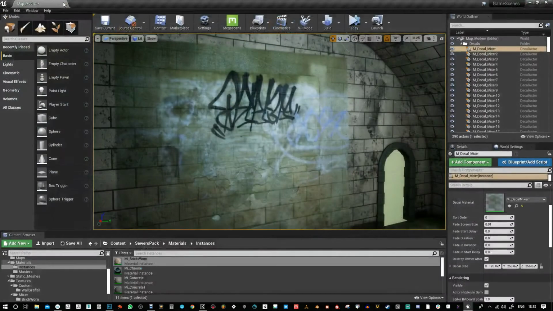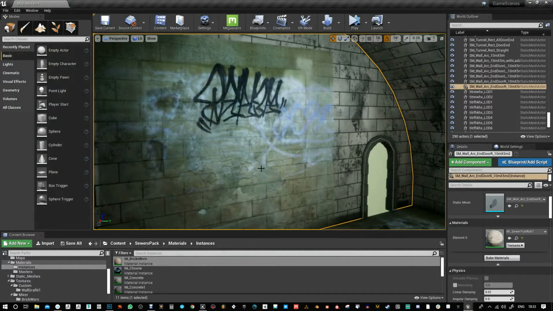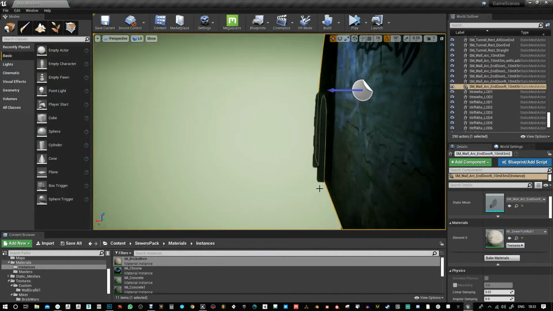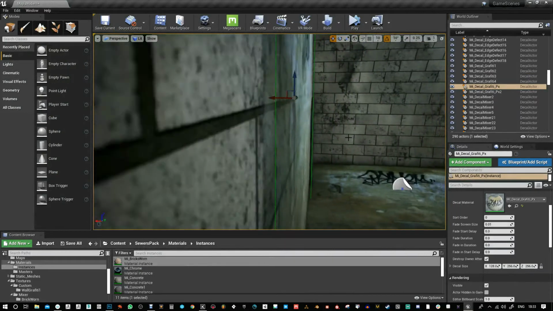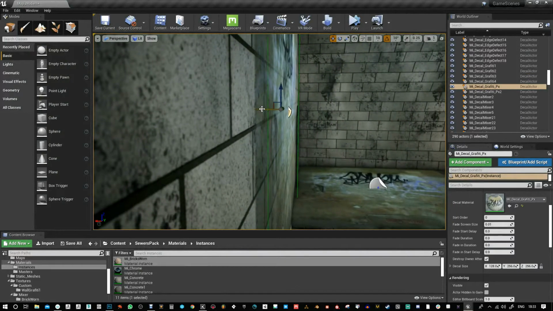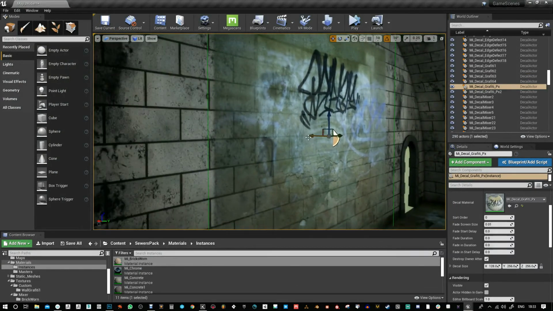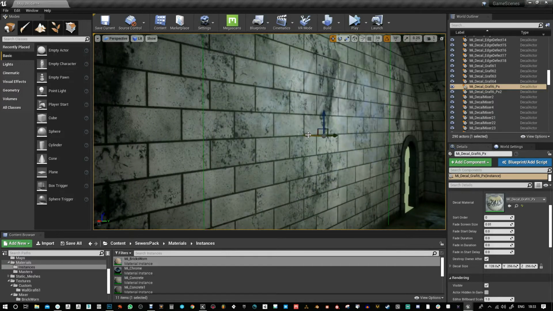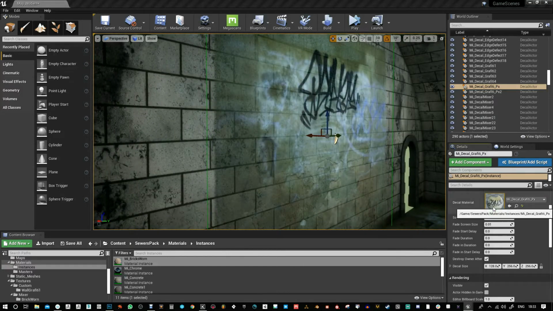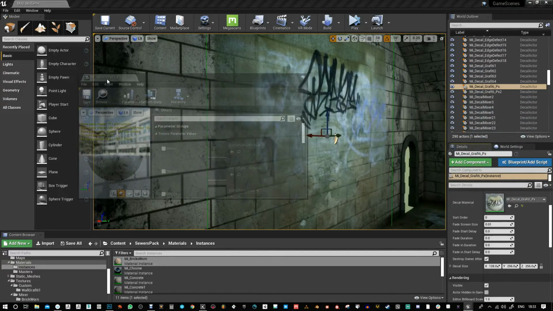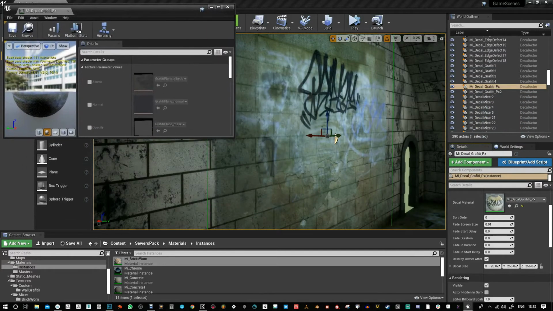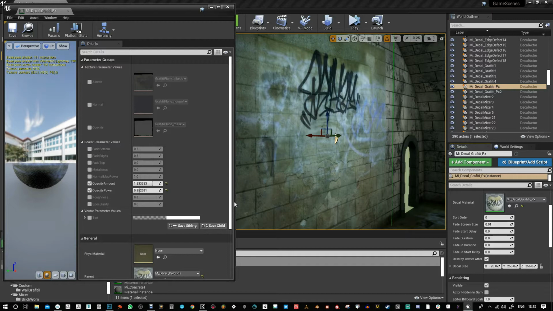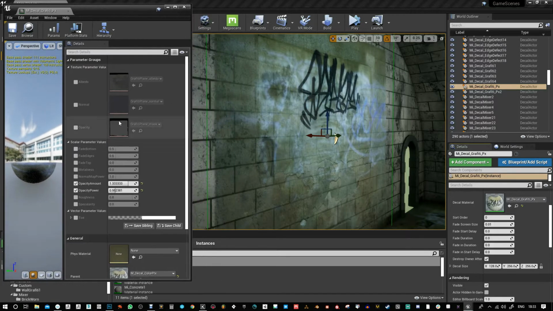So let me just jump back to that decal. If I press G, I can see the little decal icons here. Now I've made this box kind of big so that I can fade it out, fade it in, and if I go to the actual material instance here, you can see my textures.